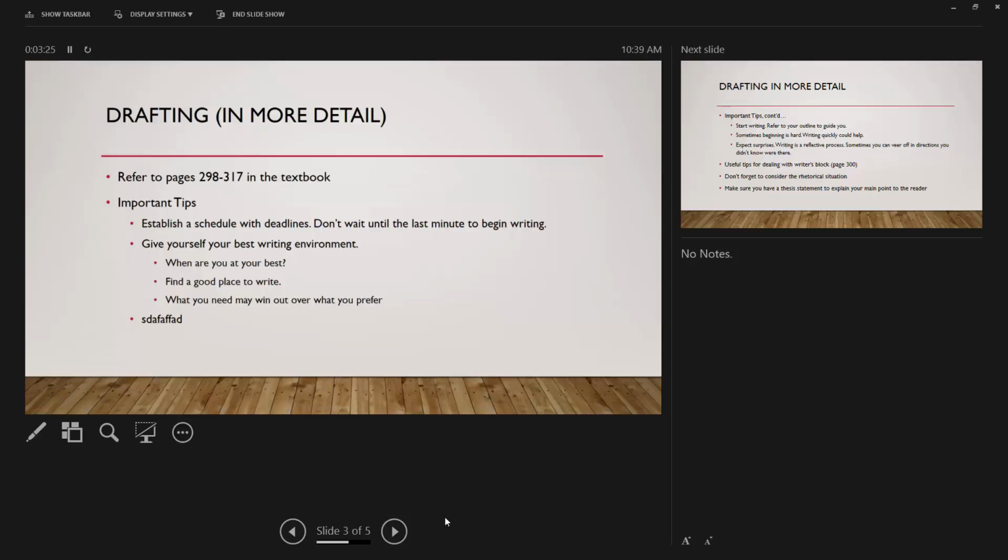You also want to find a good place to write. Okay, you want to find a good place to write. And so it could be in your room, it could be in your living room, it could be in a library, right? Maybe you need quiet, maybe you need some type of noise around you in order for you to concentrate. Whatever your good place is, you want to find it.